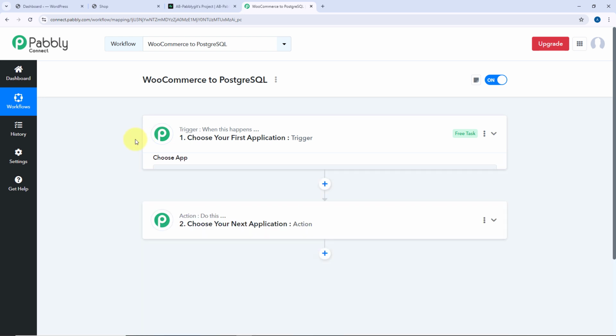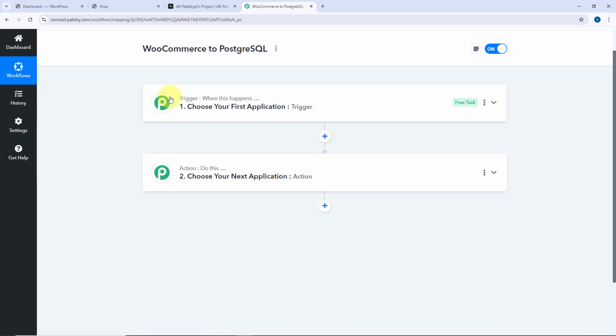In this workflow, we have 2 different windows. First one is the trigger window and second one is the action window. So triggers and actions are basically those 2 concepts, those 2 principles on which this whole automation works, where the trigger says when this happens and the action says do this. So let's start with our trigger step.